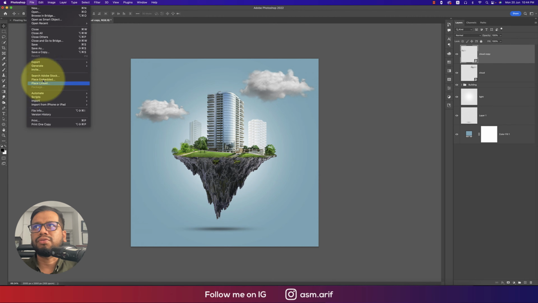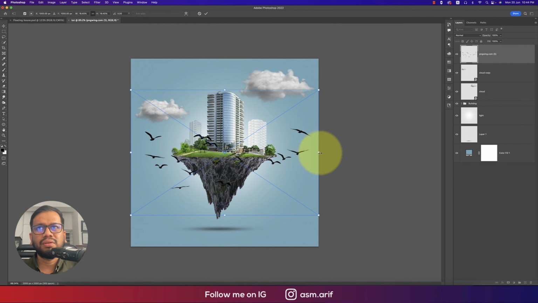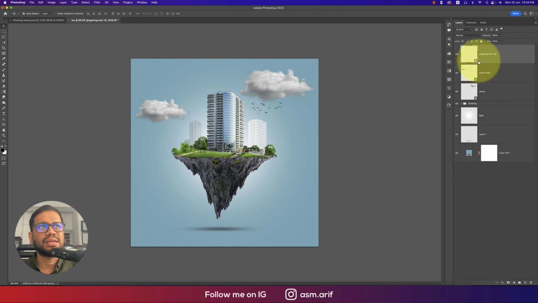And then going to file and place embedded options. Here some bird PNGs. You can find them on the internet or Google. You will get them easily by searching the name bird. That's good. Okay, our 70% work is done, and now going to the text and logos, everything.